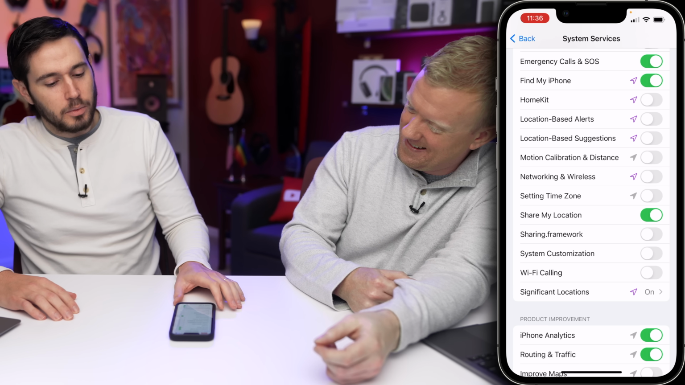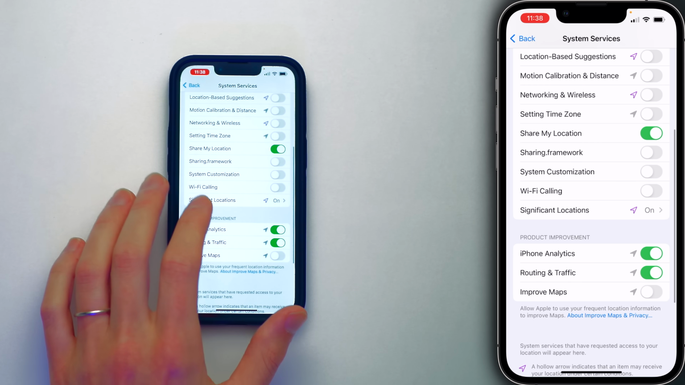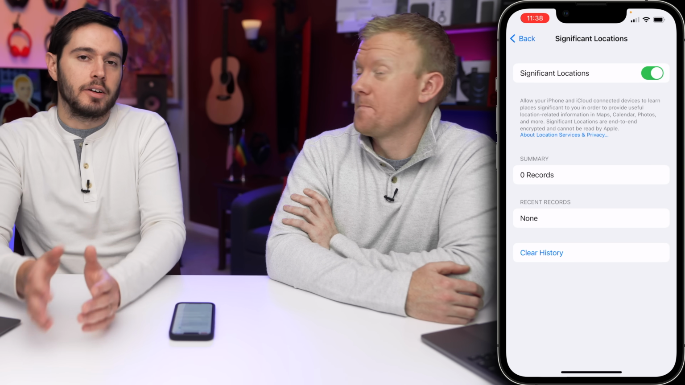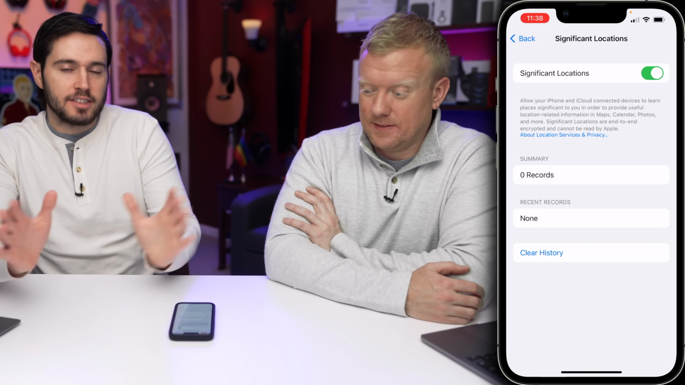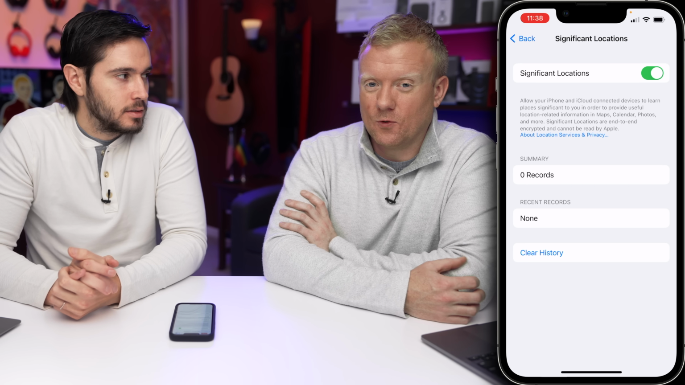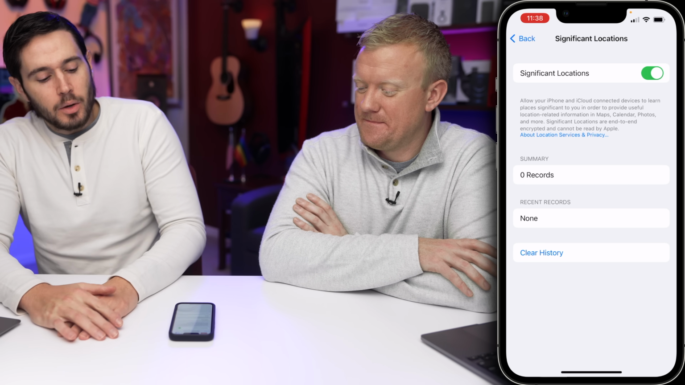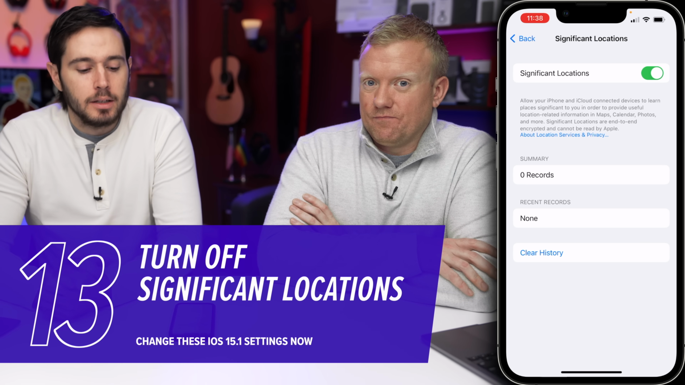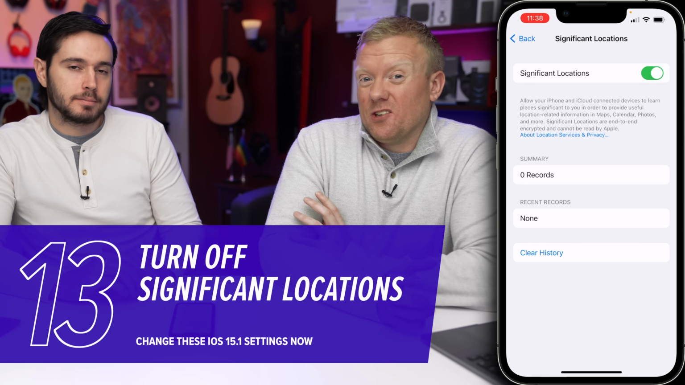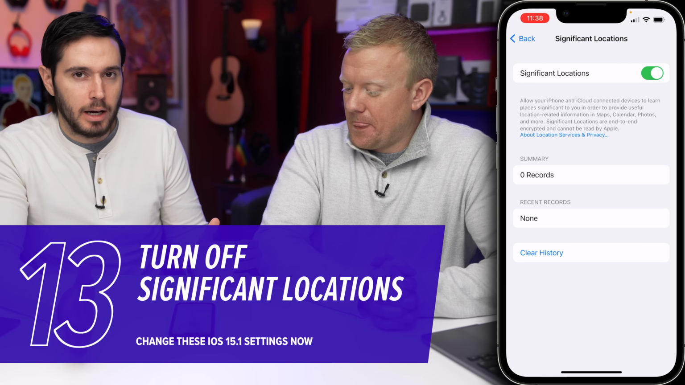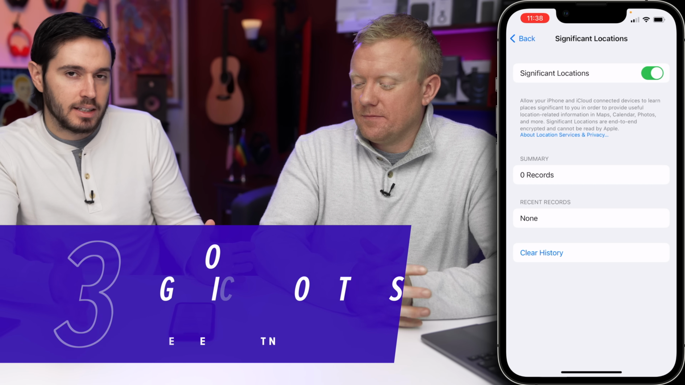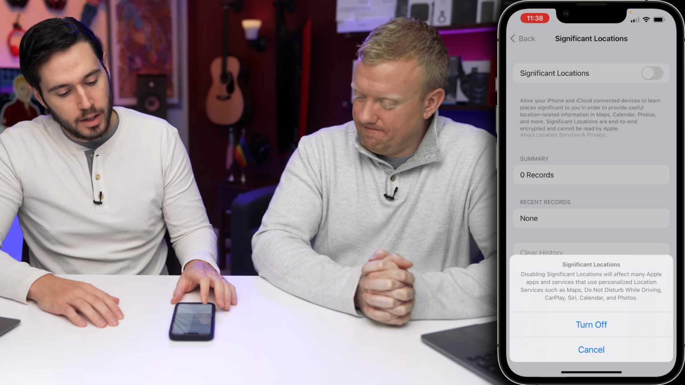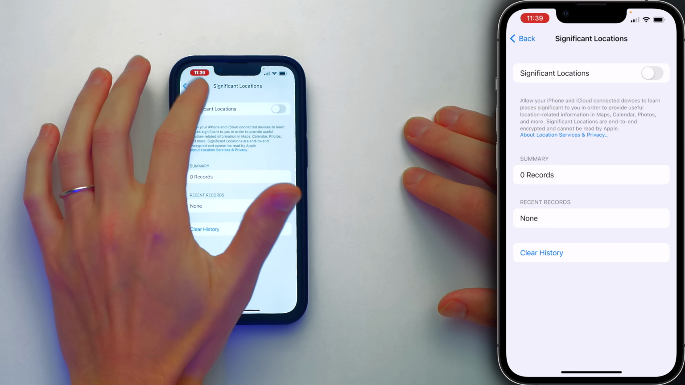So we turned off all these switches. Let's scroll down and tap on significant locations. It used to be frequent locations. That sounded weird. Apple's like, maybe we should rebrand this so people don't think that we're stalking them. So this will save a list of all the places you've been. It helps out in Calendar, Photos, Mail. It knows where home is and where work is. But if you're someone who doesn't use that and you want to save a little bit of battery life, turn the significant locations switch off.